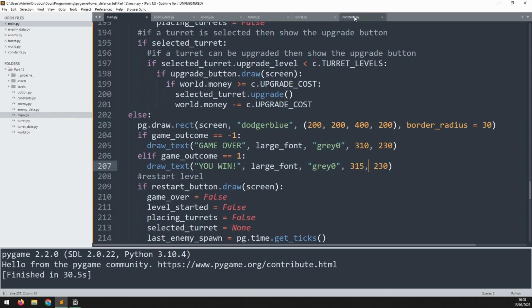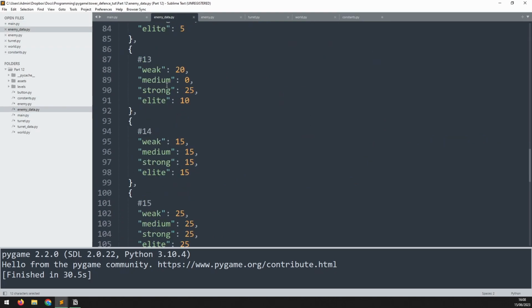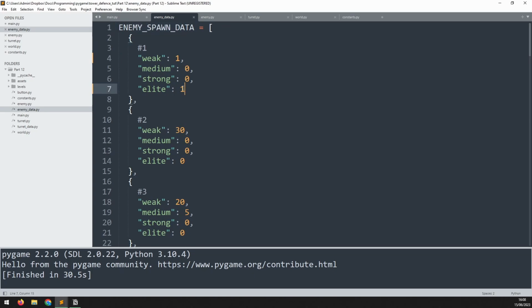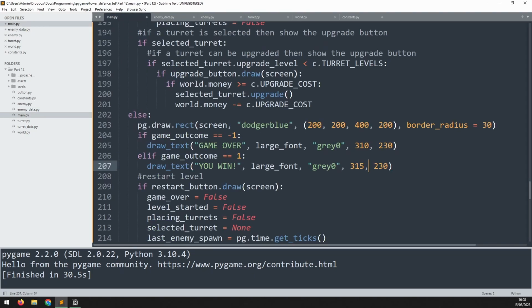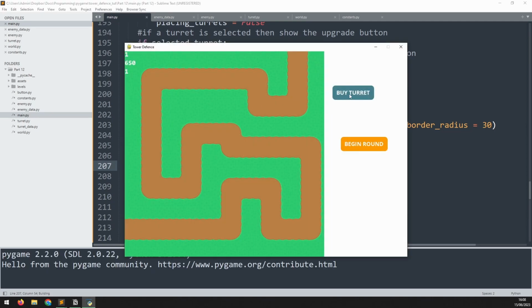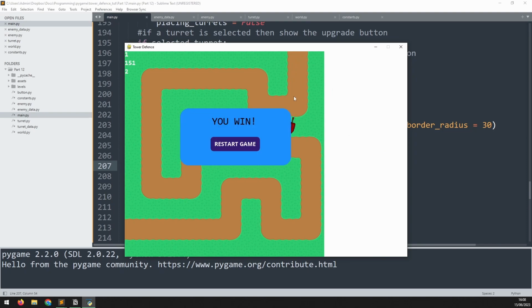Now let's test this out, and just to make it a little bit easier for us, I'm going to get rid of that elite enemy, because now victory condition is based on us quickly completing this level, and since it's the only level, it's going to win us the game. So I'm going to place down a few turrets. This is our health, our money, and then the current level is 1. We'll begin the round. We kill the enemy, and now that's the same game over screen from before.